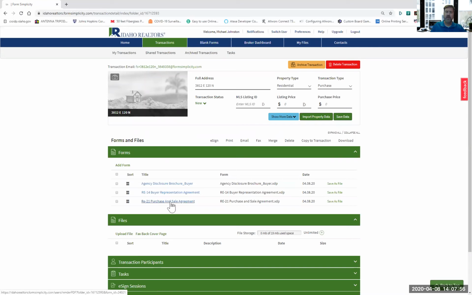Now, if we're writing up an offer on a property that's listed by somebody else, we can come right up here where it says import property data. This is going to be really nice because it's going to take in the legal description, the property address correctly, and other information from the listing. So if we're writing up an offer on somebody else's listing, we can do so. So Steve has a listing out there, let's say. So I'm going to take Steve's information. I click on here and I click import property data.